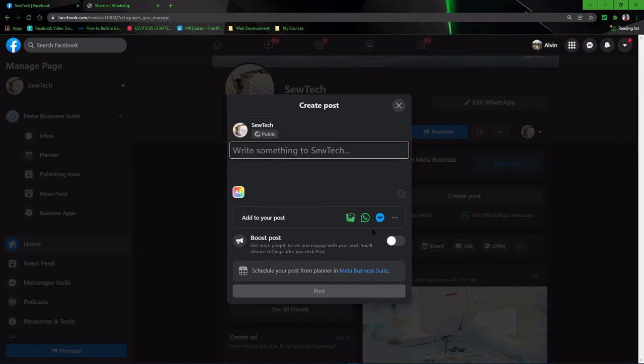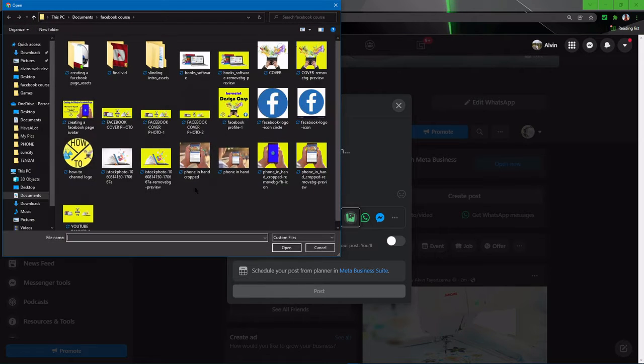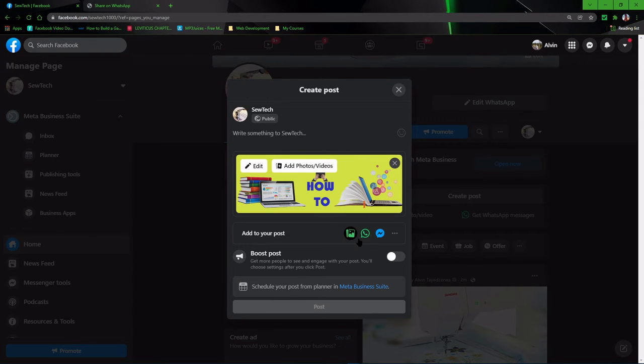Now let's say I want to create a post. Creating a post, then we go like this, and you can add a WhatsApp button, a functional one. You cannot use this button unless you link your WhatsApp to your Facebook page. So that's one of the pros of doing this.